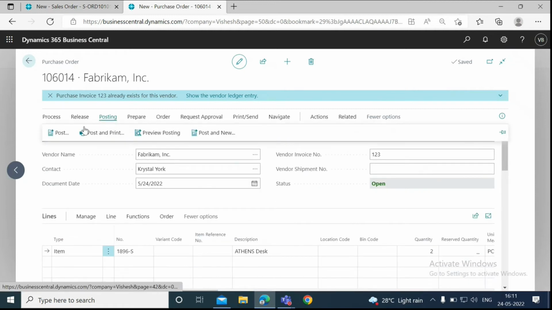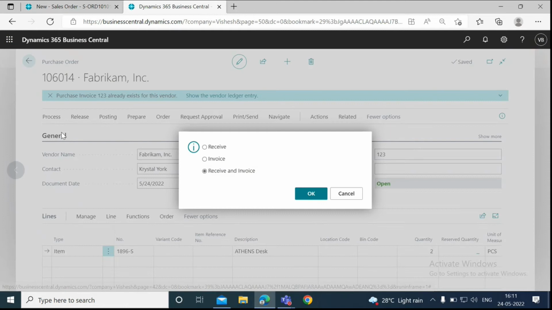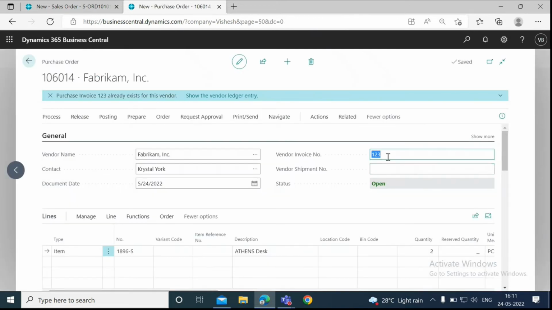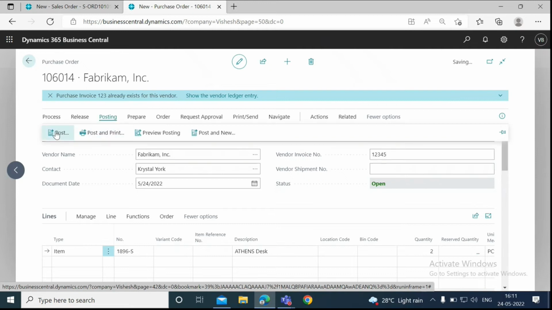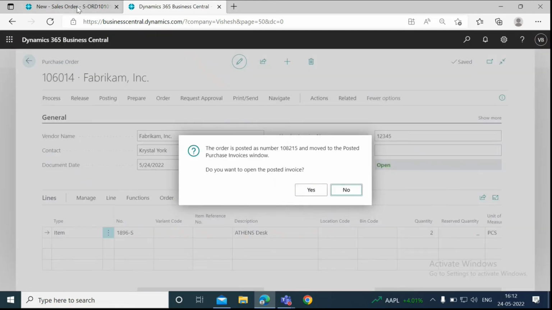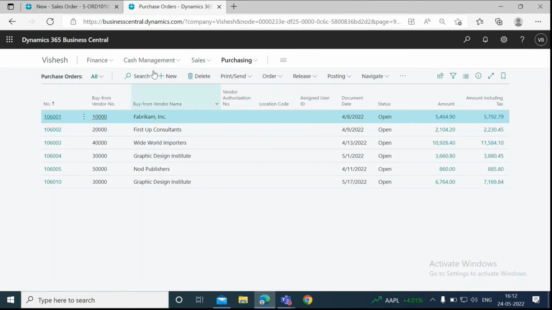Then you can just go ahead and select posting and post the order. You can receive the product first and invoice it later. We are going to select both, receive and invoice. We need to enter a different document number. Now we can post this order again. Go to posting and post. Select receive and invoice and click OK. Now the purchase order has been posted.